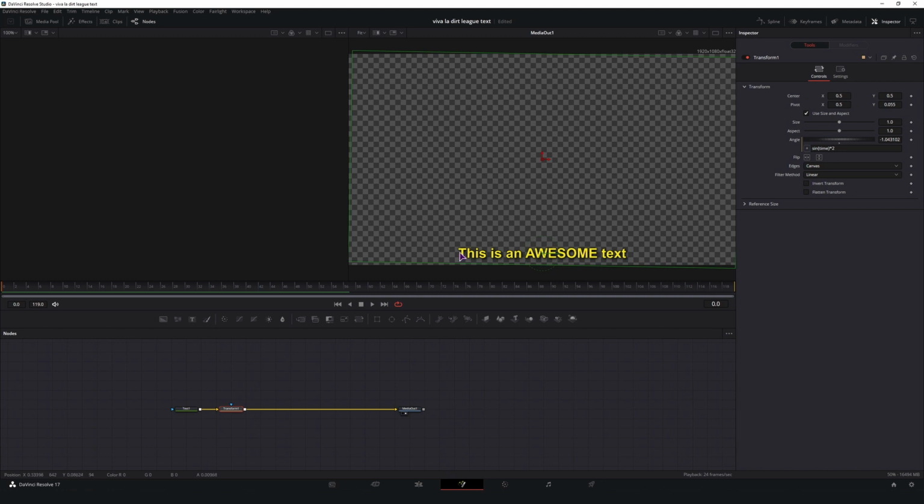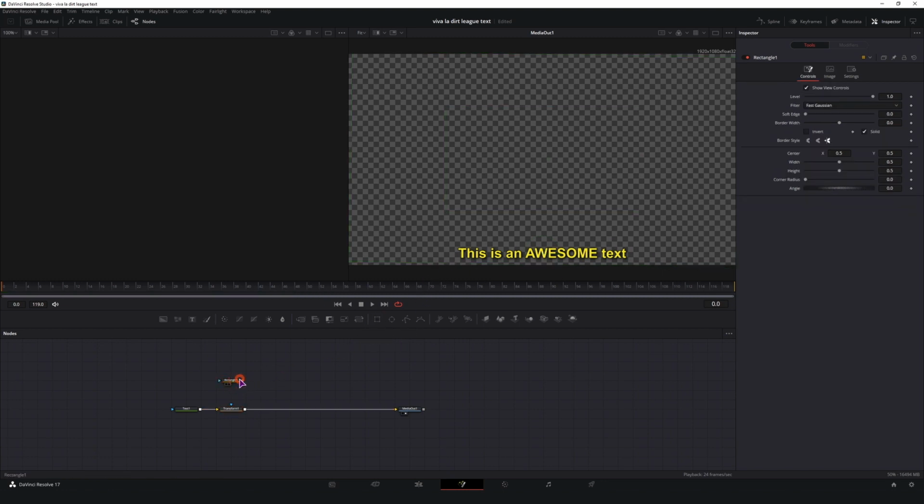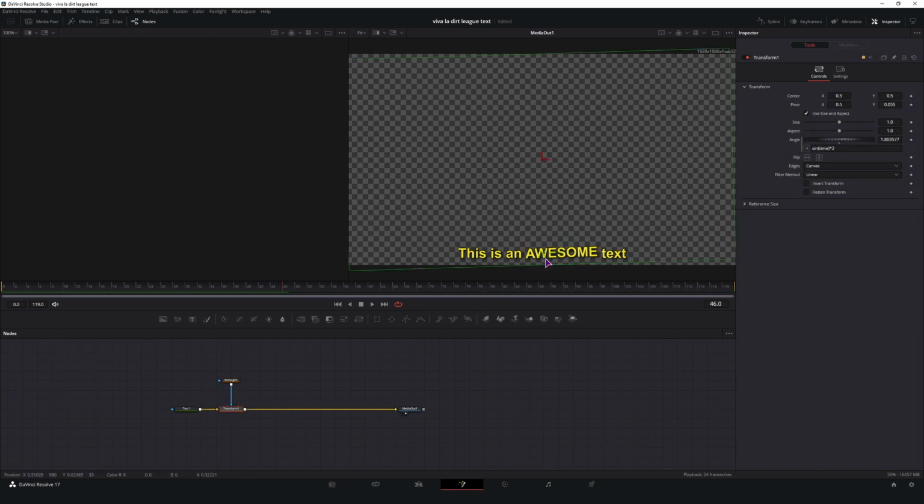But now we have the effect over the whole text, and we don't want that, so I'll use a rectangle mask, connect it to the transform mask input, adjust the size, and in this case, we just want to affect the awesome part of the text, so I'll position it here. Now we can play it. It looks like this. It's not perfect because now we have to go into the transform and position the pivot to the center of the awesome part. So something like that. We have the effect that we want. Let's go to the next one.